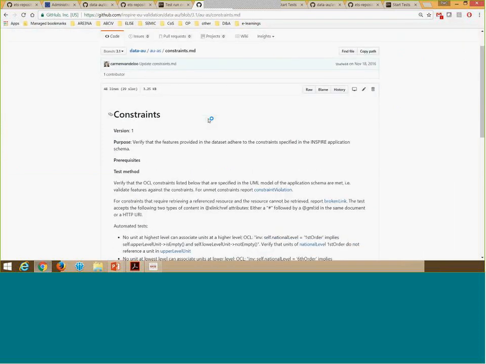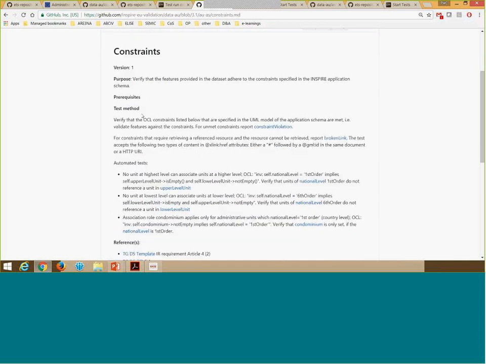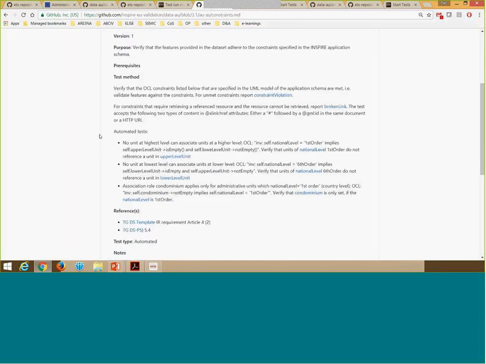Here, we can see that we again first start off with specifying the purpose: check that all the features are indeed adhering to the constraints that are specified. Then to the test methods, where we will verify all the OCL constraints, so all Object Constraint Language specified constraints that are specific to this UML model of the application schema.